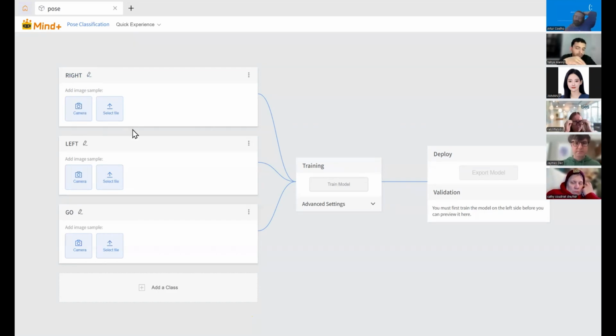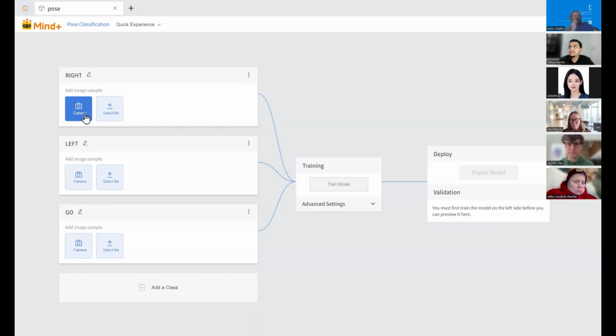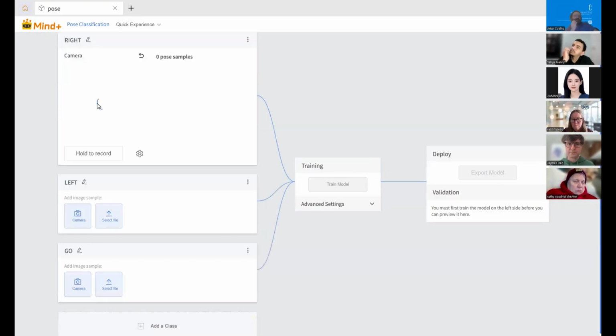And how can we collect data via this platform? There are 2 different ways that you can do it. For example, you can select file. You can upload all the data you already prepared from your camera, from a phone, or you can download it from the internet. And also, we can collect the data from the camera.